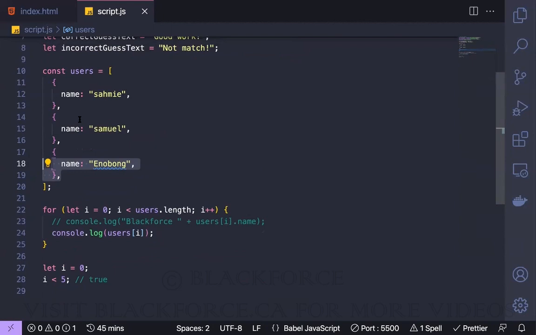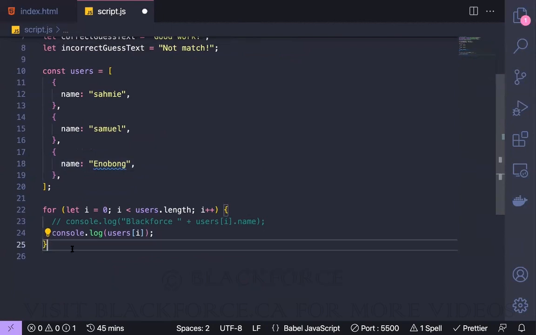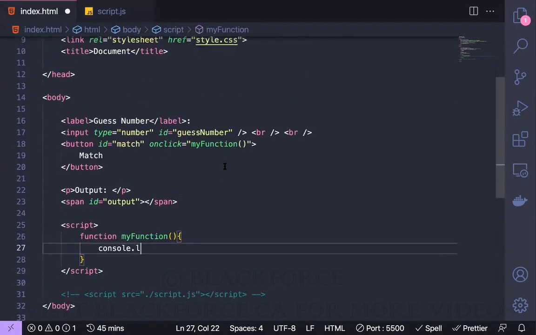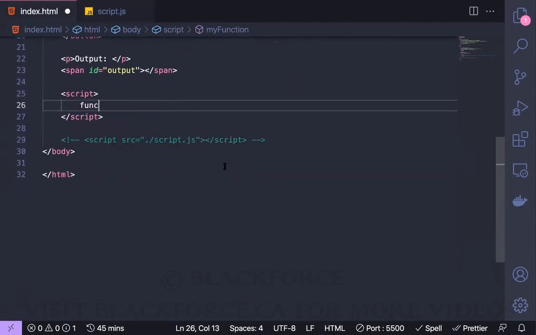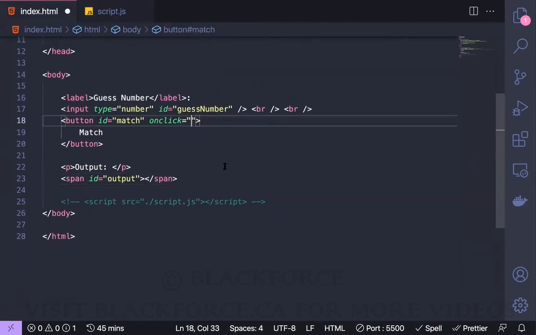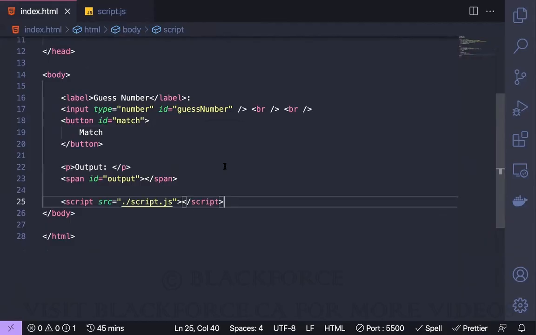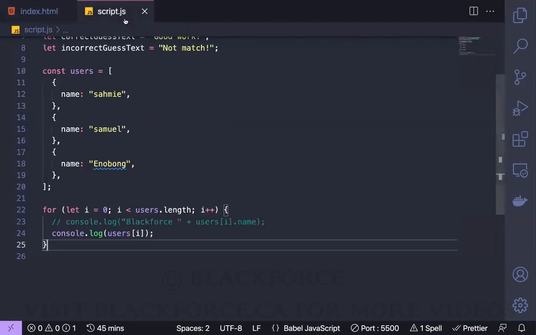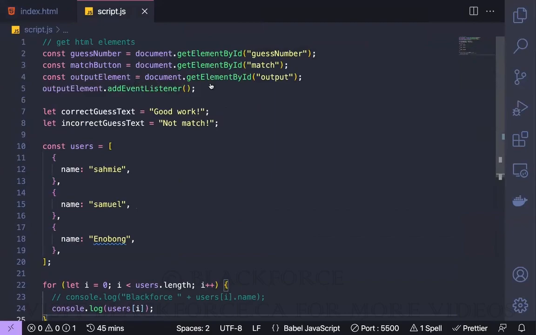Okay, I think I took out the JavaScript from here. Just give me a moment. Okay, so if I save this now, I have a redundant code.